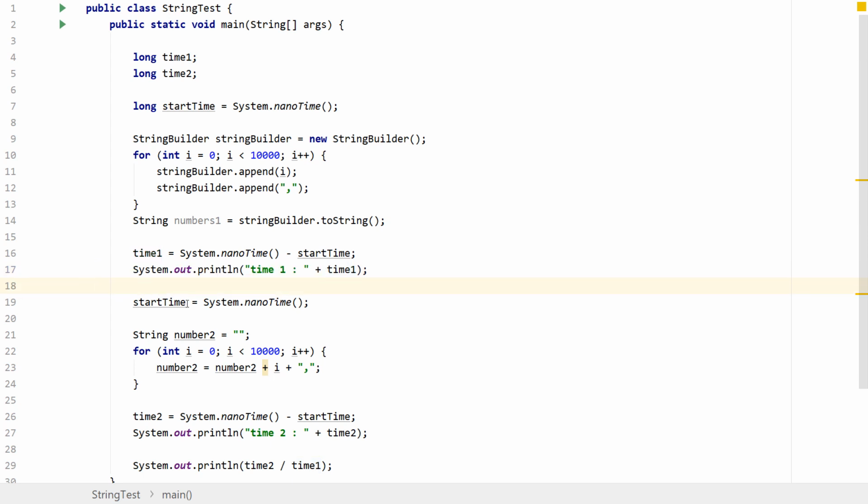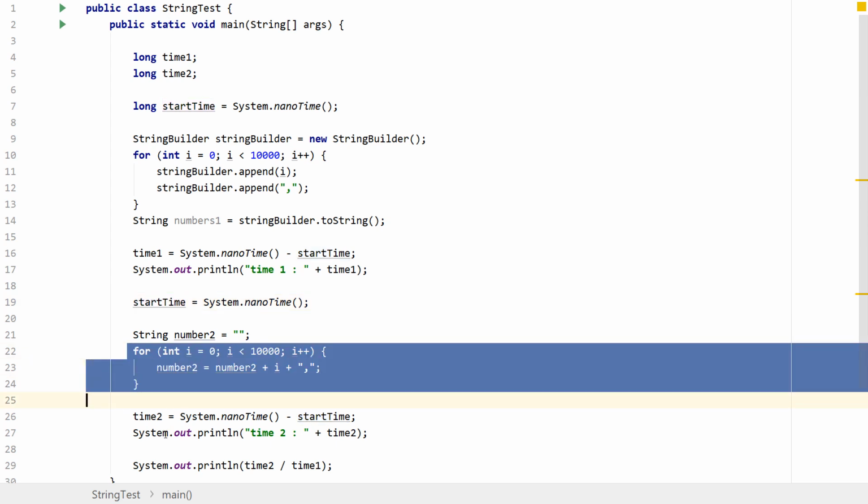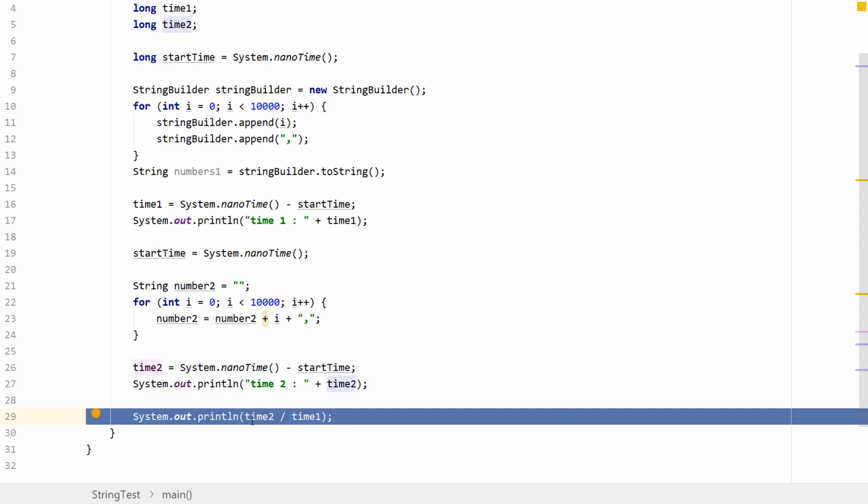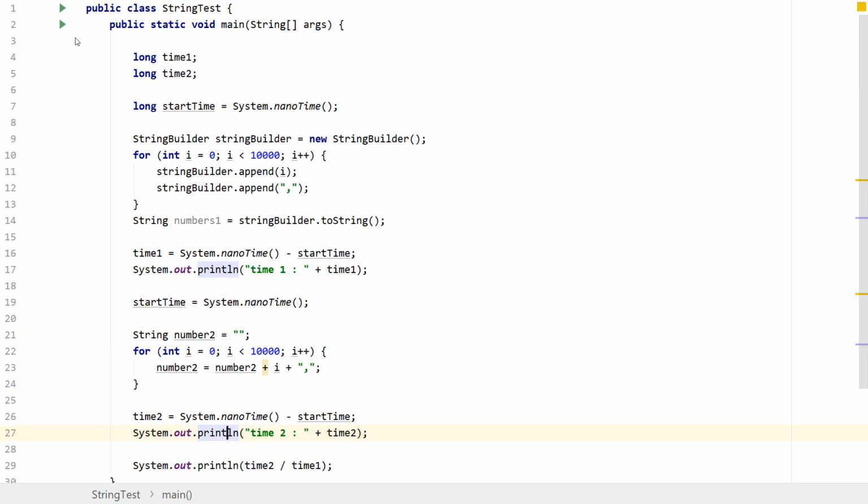We reset the variable start time by reassigning the current time to it, and this time the string number2 is created by concatenation. After exiting the loop, we again display the creation time. And finally, we display the result of dividing the time of execution of the second loop by the first, thanks to which we get information how many times slower it turned out. So finally, let's check this program, how it works.